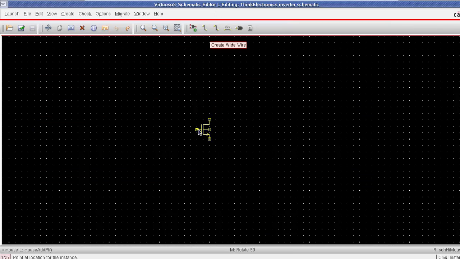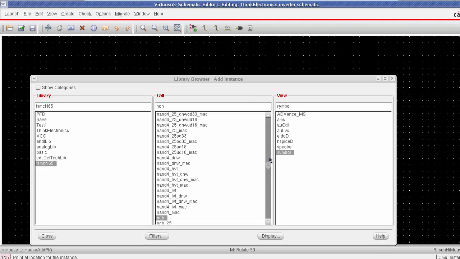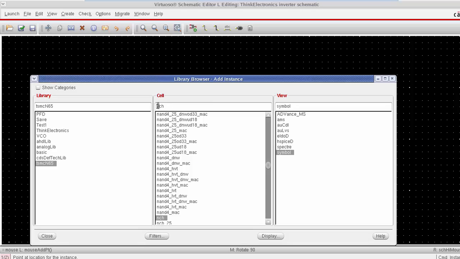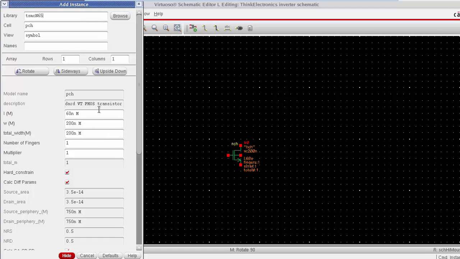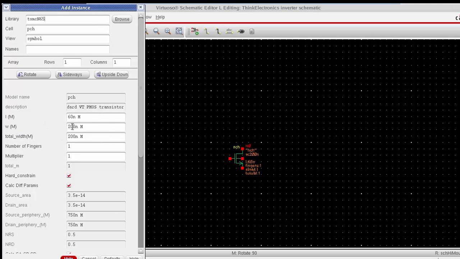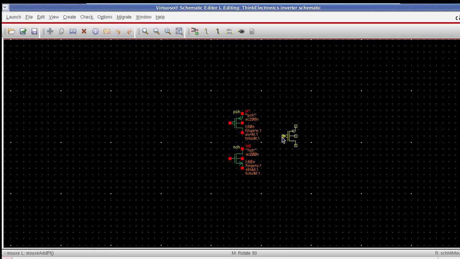We can put it anywhere inside of the schematic window. After that, we add the PMOS the same way. While we are holding the component, we can hit F3 to edit its properties. Like here, we can edit the length and width of the PMOS. We will place it here above the NMOS. You can cancel any command by hitting escape.